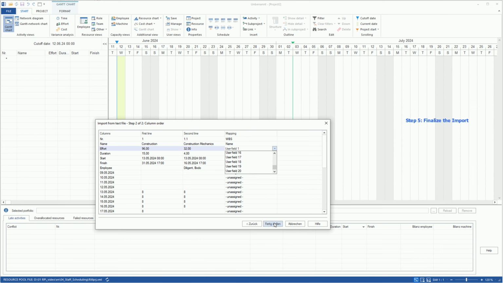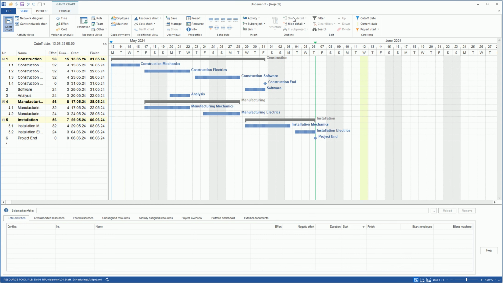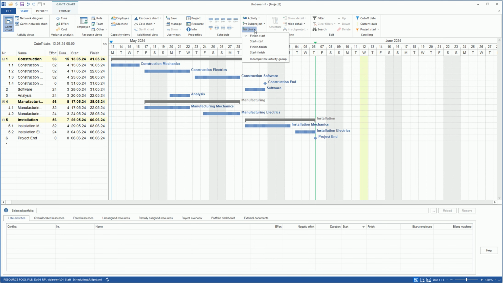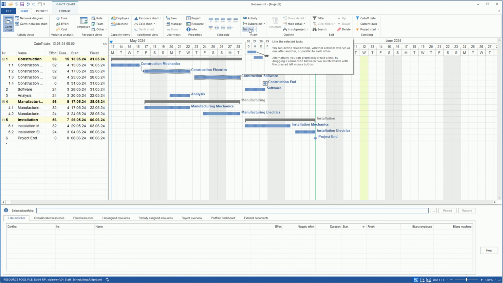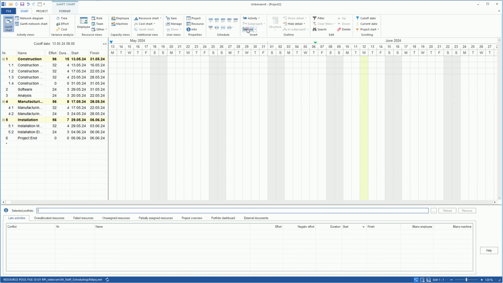Step 5. Finalize the import. Click the Finish button. Our project plan in Rillsoft Project will now look like this. Step 6. Manually link tasks, if necessary. If necessary, manually create the dependencies between individual tasks. Through the menu option Start, Insert Link, first select the type of link, for example, Finish Start. Then, select 2 tasks by holding down the left mouse button and click Start, Insert Link. This way, you can link multiple tasks at once.